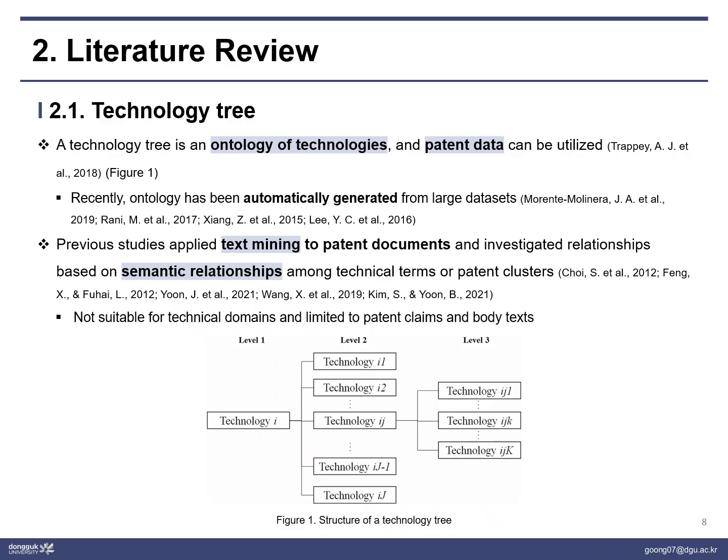A technology tree is used to effectively represent information related to technological attributes. In recent years, it has been automatically generated from large-scale datasets. Previous studies have applied text mining techniques to patent documents in order to identify relationships based on semantic connections.